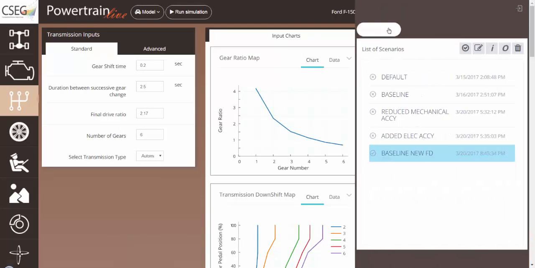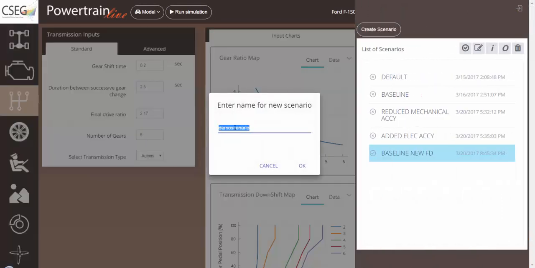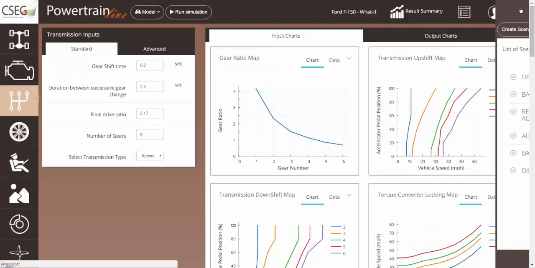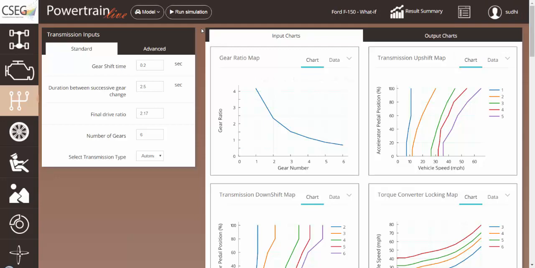For this, let's create a new scenario called a different upshift map. With this new upshift map, we will be able to determine how the vehicle will perform under a different aggressive upshift map and what the effect on fuel economy will be. Now let's run the simulation with this new upshift map.